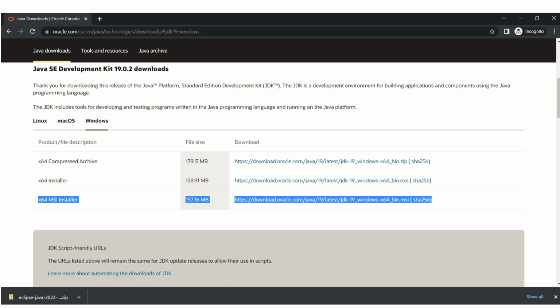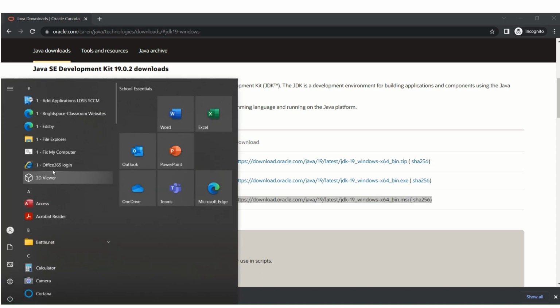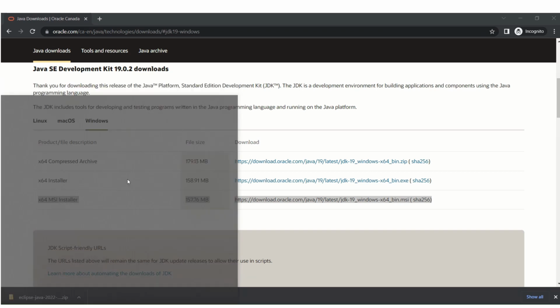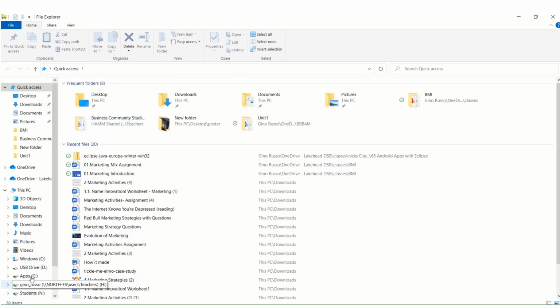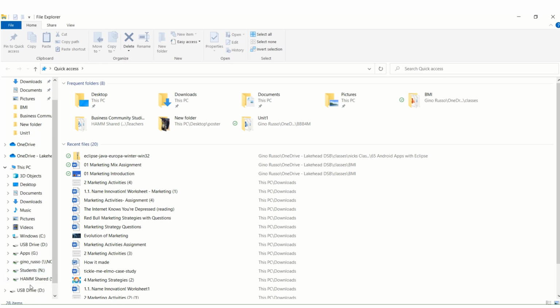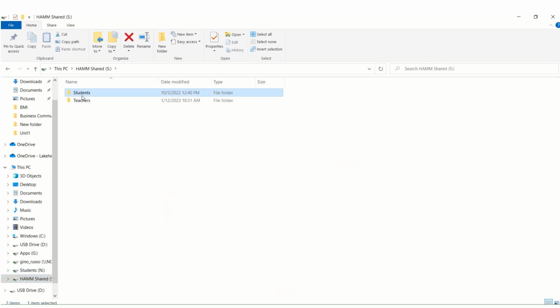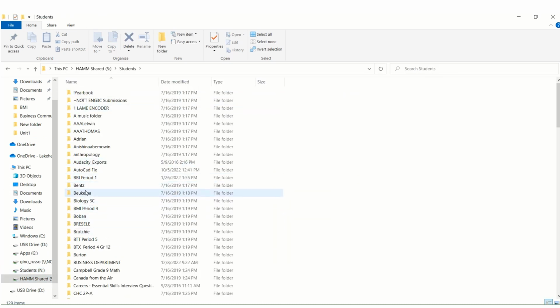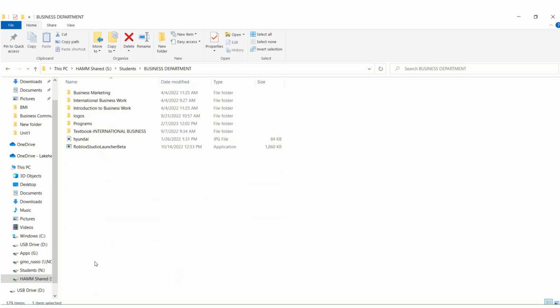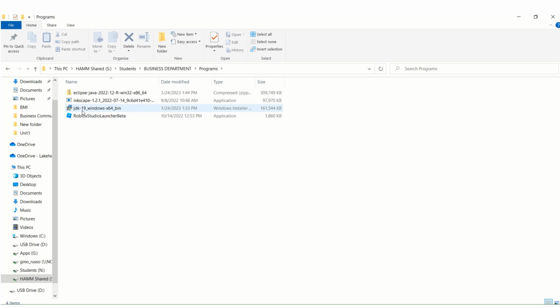If you're in the school, you're going to go to the Start menu. You're going to go find a File Explorer. You're going to go to the S drive, click on Students, click on Business, click on Programs, and the Java Development Kit is right here. So click on that and install it at school, download it and install it at home.